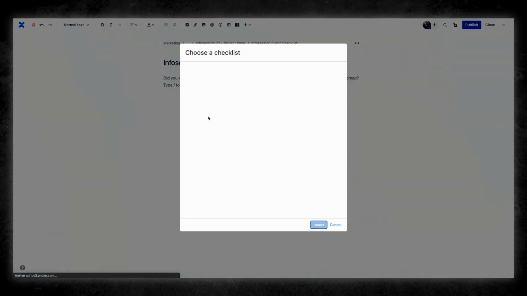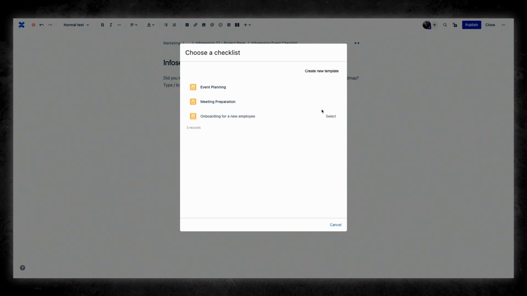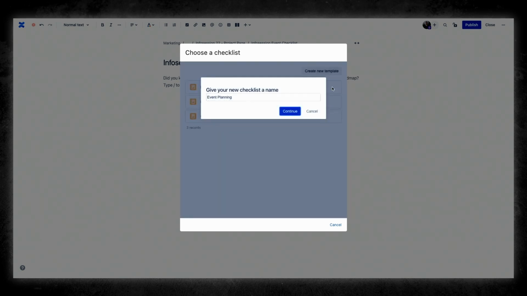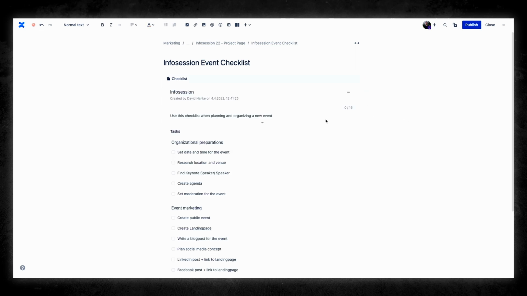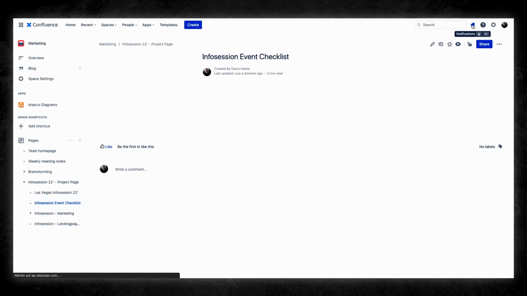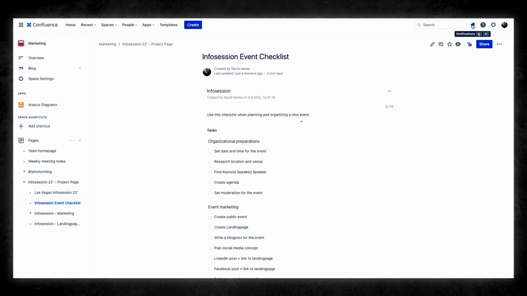In this case, I'm going to use the checklist. And, I'm sorry. Okay, here we have the different templates we already created, and we can just choose one. We can also create a new template. In this case, I'm going to select the event planning. And here we can set a name for info session and create. And normally there should be, yes, there should be a checklist. We can just publish the page. Then we can go ahead and start to work on the checklist.